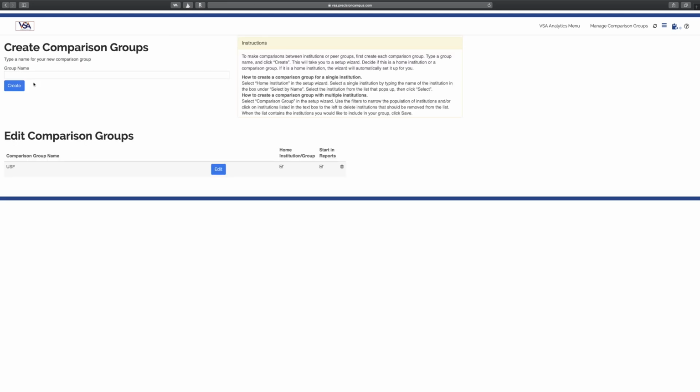We then return to the main page where we manage our comparison groups, and if we look under Edit Comparison Groups on the left-hand side of the screen, we can see that the first comparison group in our list is the University of South Florida. If we look towards the middle of the screen on that same row, we can see that we've set this as our home institution and verify it by that check. And this is the school that we'll also begin all of our reports with.